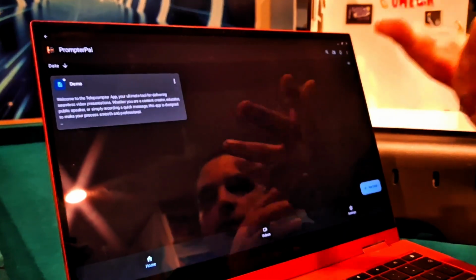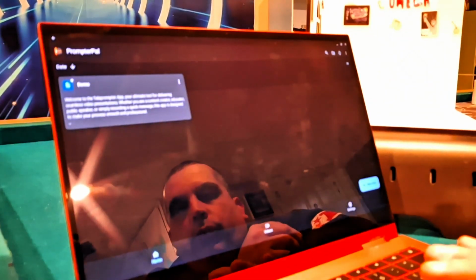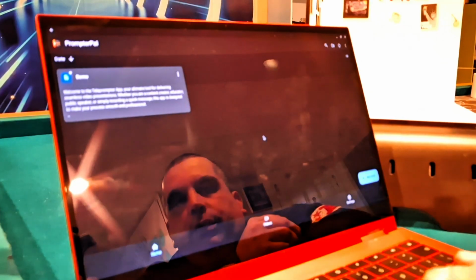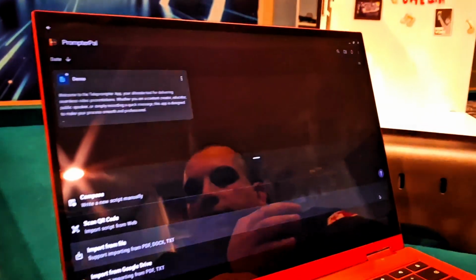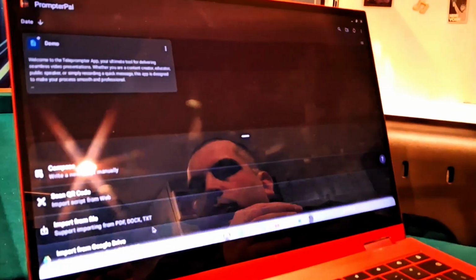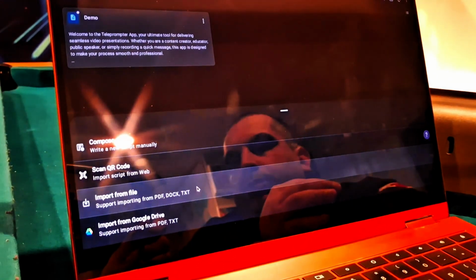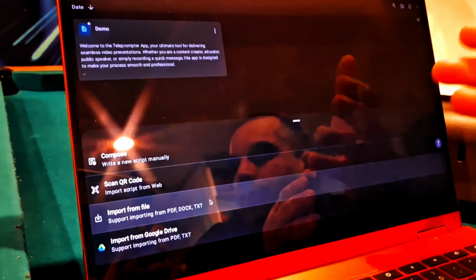So to show you real quick, you just come down here to new script. The only drawback about this is that, yes, you can see how you could pull from Google or just pull from your file directory that's on your computer.